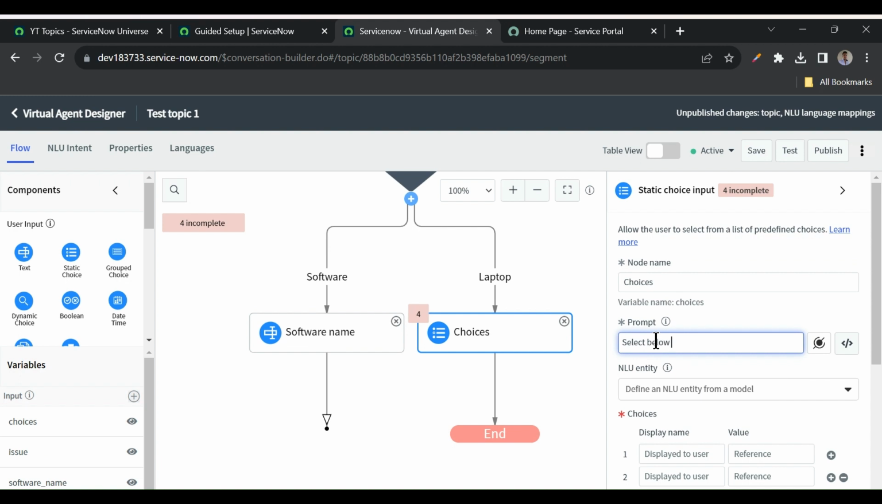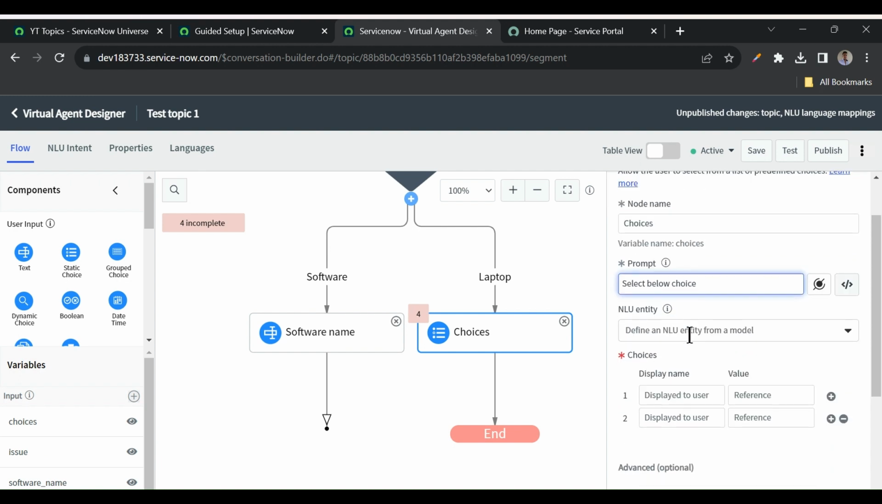Select below choice. Okay, so what we'll do is buy a new laptop or repair the existing one. This is just for our reference. This is just for testing purpose.